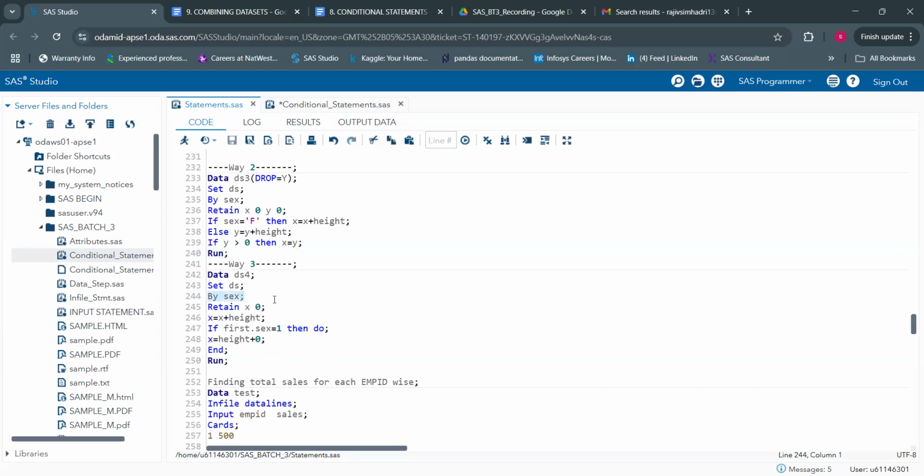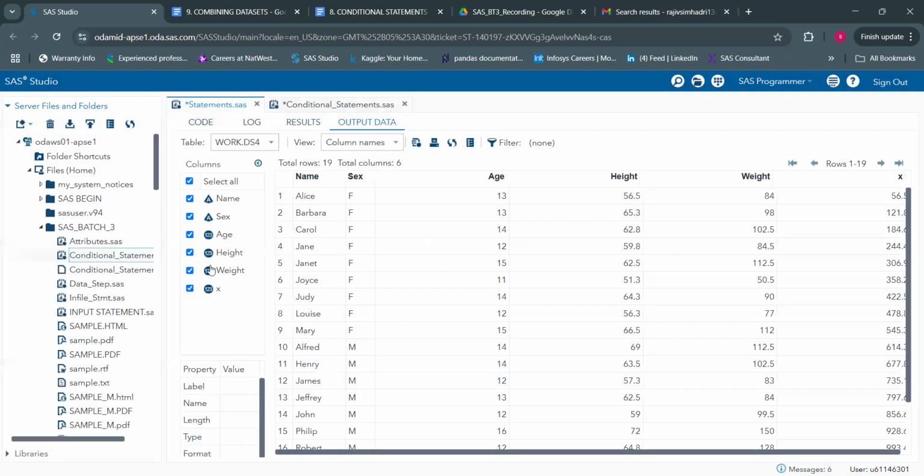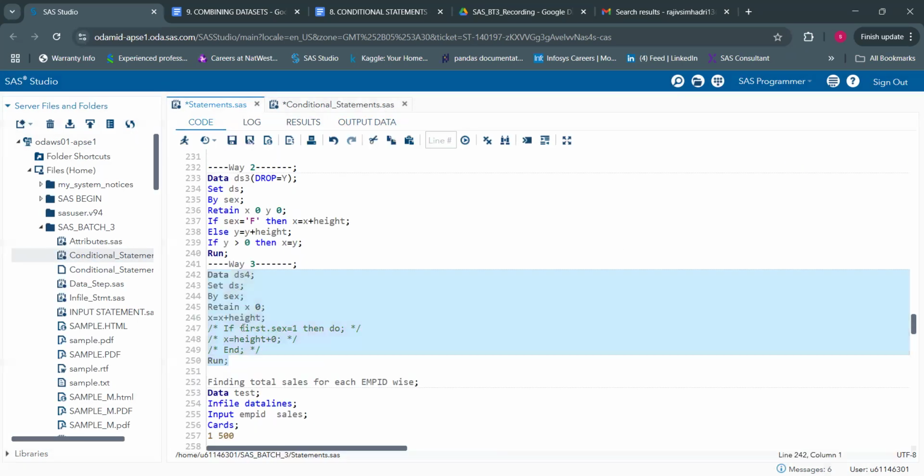So x equal to x plus height. Tell me, what does this mean? x equal to x plus height. So what will I have now if I simply run down this statement?